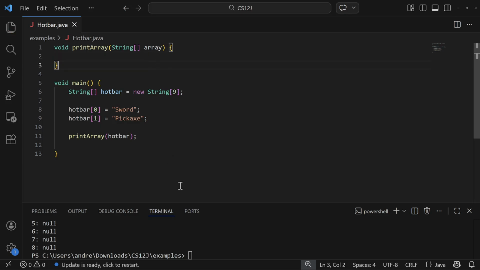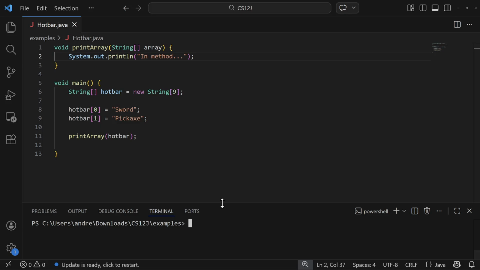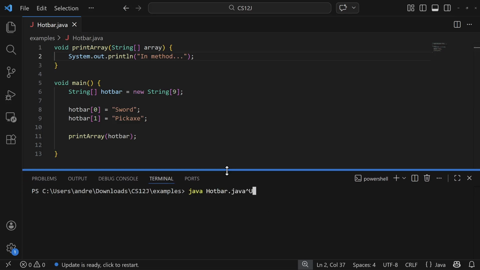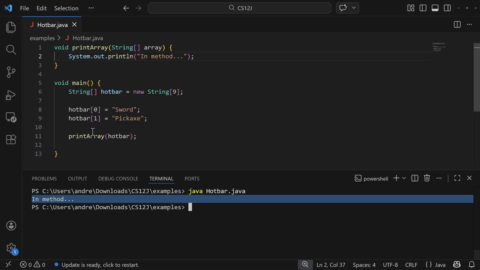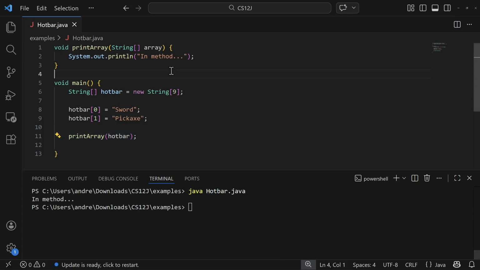Cool. Let me make sure this runs real quick. So I'm just gonna do a print statement here that says in method. I'm just gonna make sure it prints in method. Okay, cool. So I'm invoking the method correctly. For folks on the recording, I recommend pausing the video and trying out this exercise here. All right, let me continue here though.